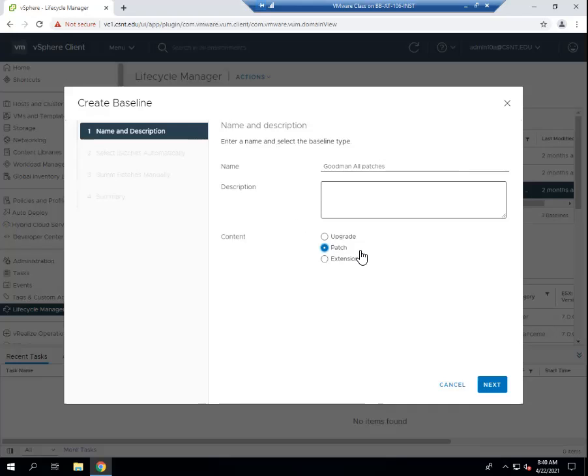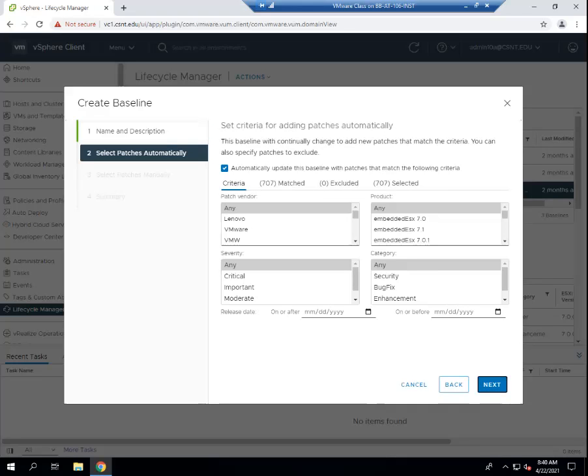But if VMware released ESX 7.5, then we could create an upgrade baseline. We'd of course have to upgrade the vCenter server before we did that. Okay, we go next. We can make this a static baseline, or we can make it a dynamic baseline. The checkbox at the top is going to automatically update the baseline as patches come out. The patch vendor.